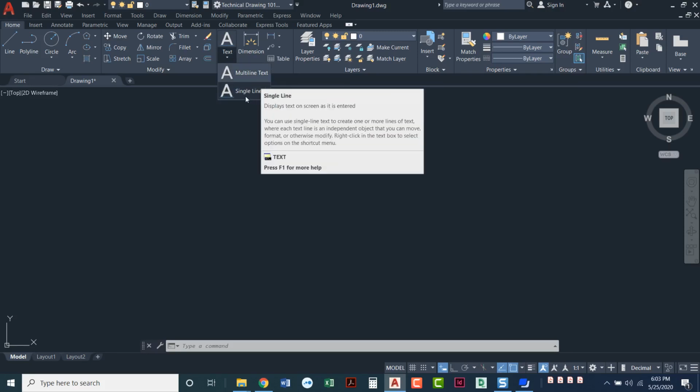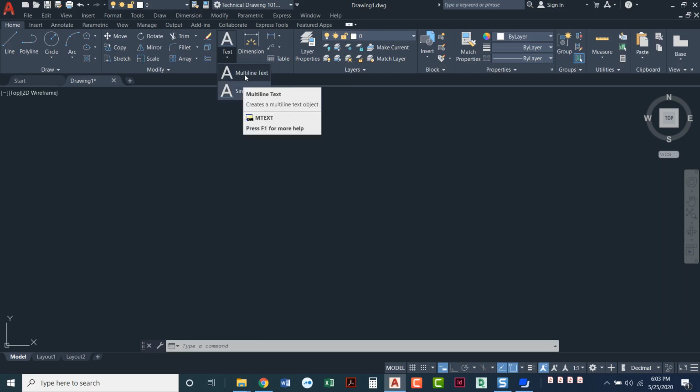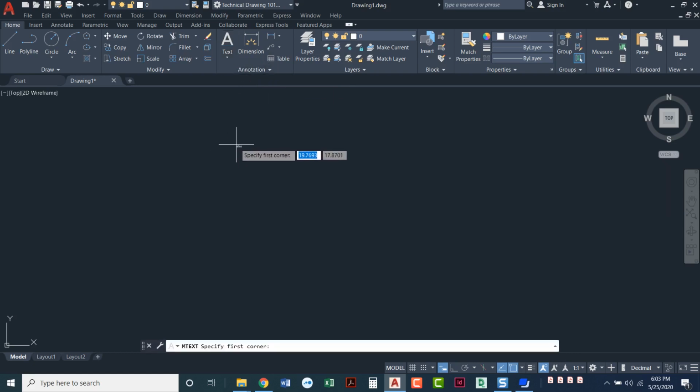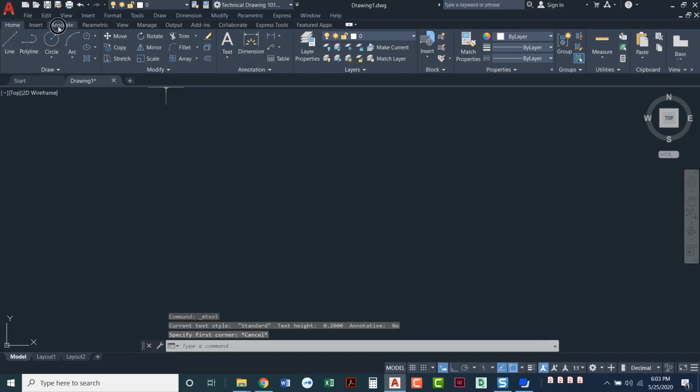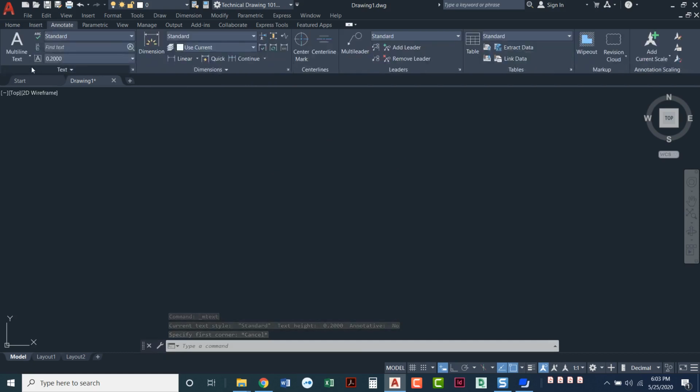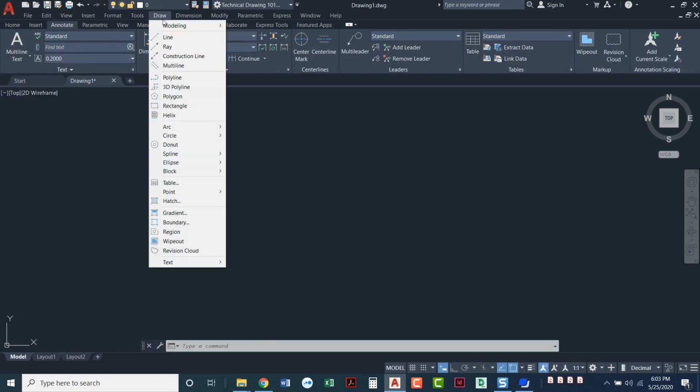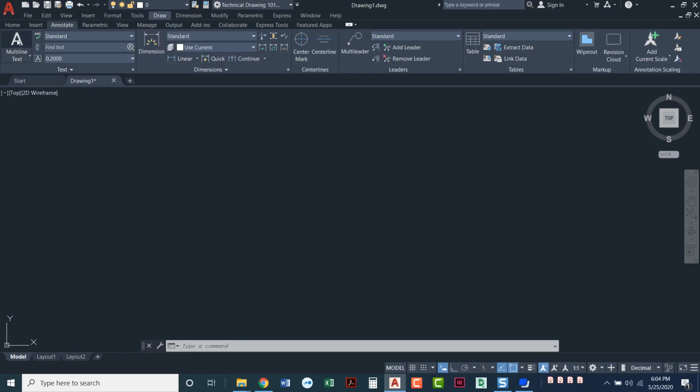Single line sometimes you'll hear called D text, and multi-line sometimes you'll hear it called M text. D for dynamic, M for multi-line. So we could start that command. Or if you go to the Annotate ribbon, under the text, you'll see those same two options. You can also do the Draw pull-down menu, text, and you've got single line, multi-line. You can type M text and you can type D text as well. So however it is that you feel like getting there, we'll just go to the multi-line text command.